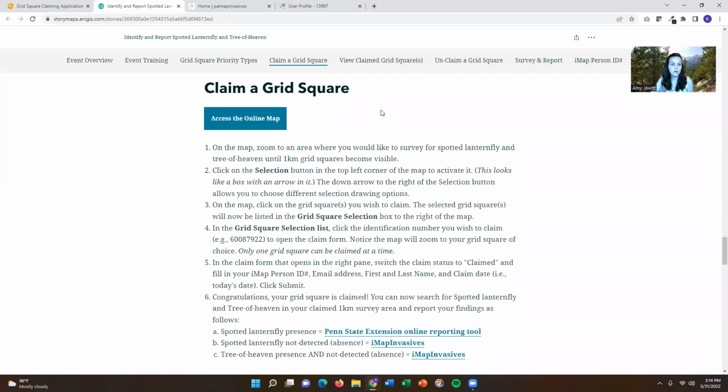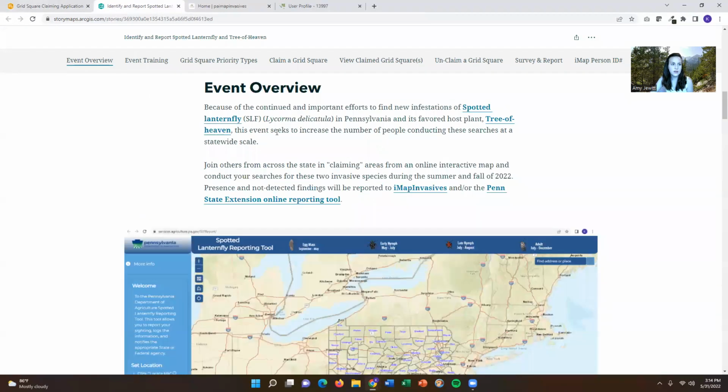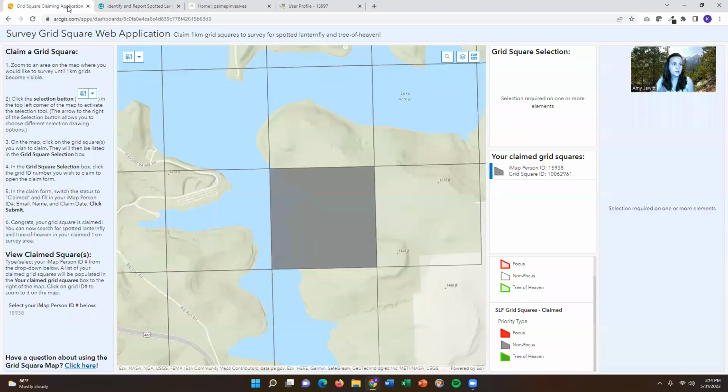So this upper horizontal navigation pane is a way that you can quickly get to any of the categories within the story map. So it's a quick way to advance to those locations. So that's it, and thanks for listening.